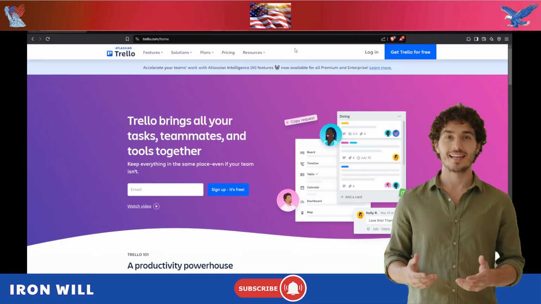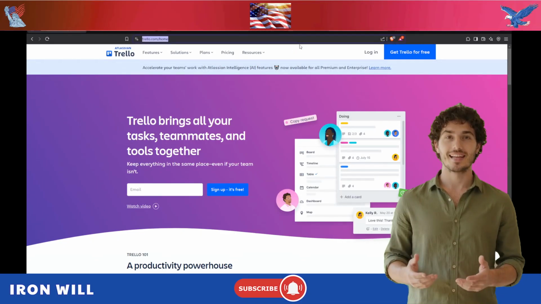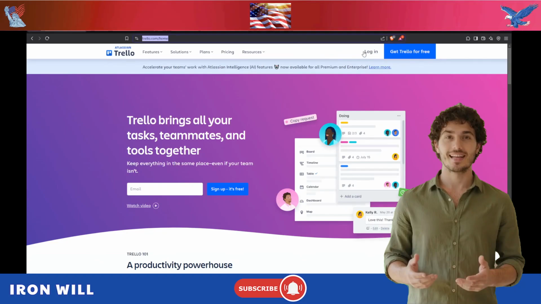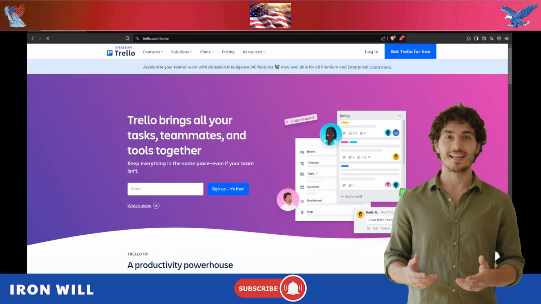Whether you are moving to a different platform or just want a clean slate, you will find all the necessary instructions right here. To start, open your web browser and navigate to Trello.com. This is the hub where all your boards, cards, and projects are managed.